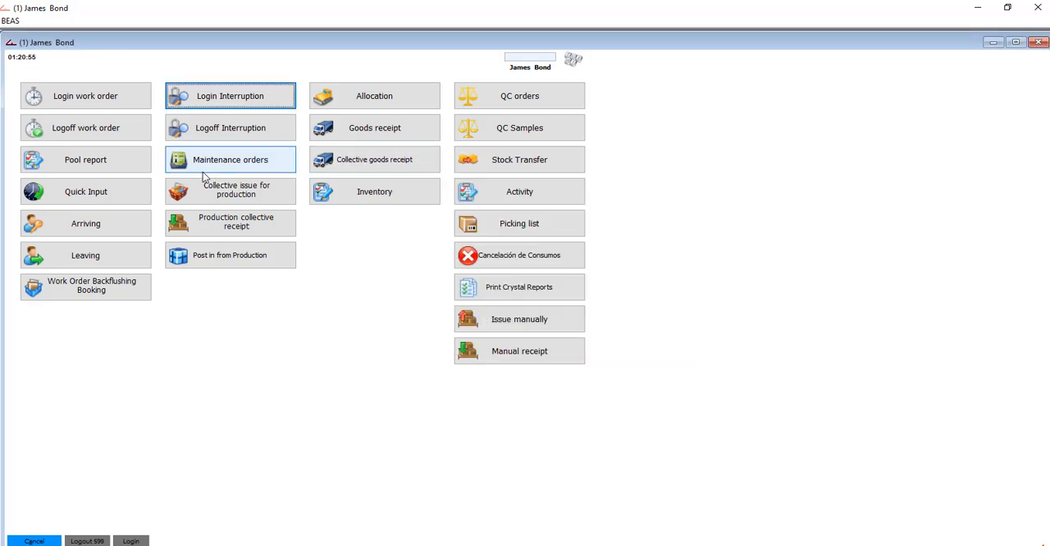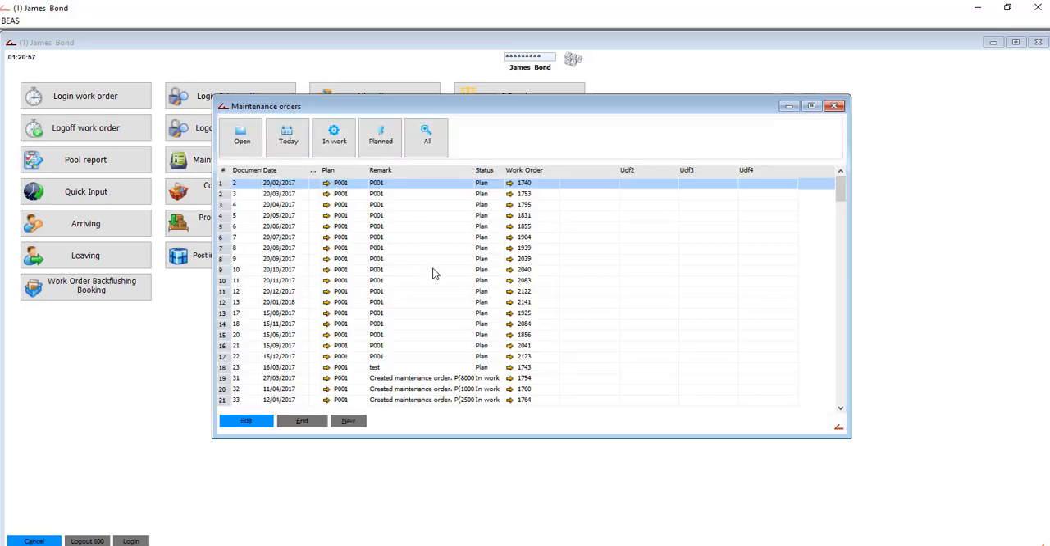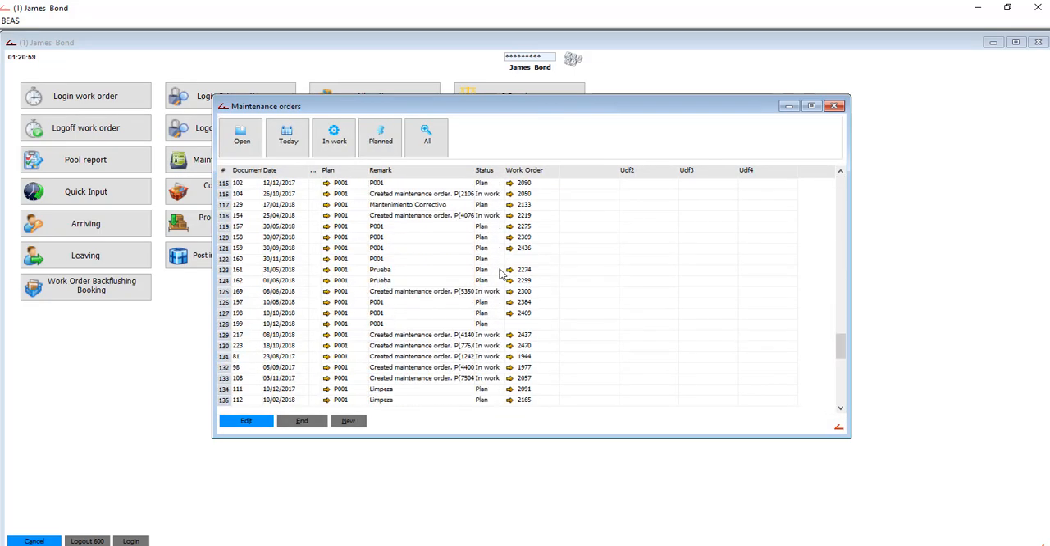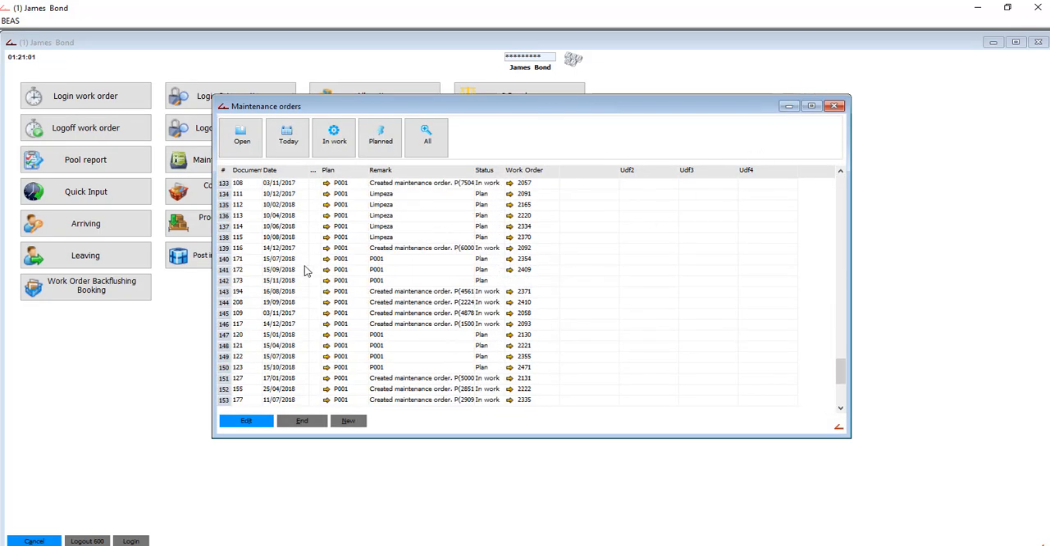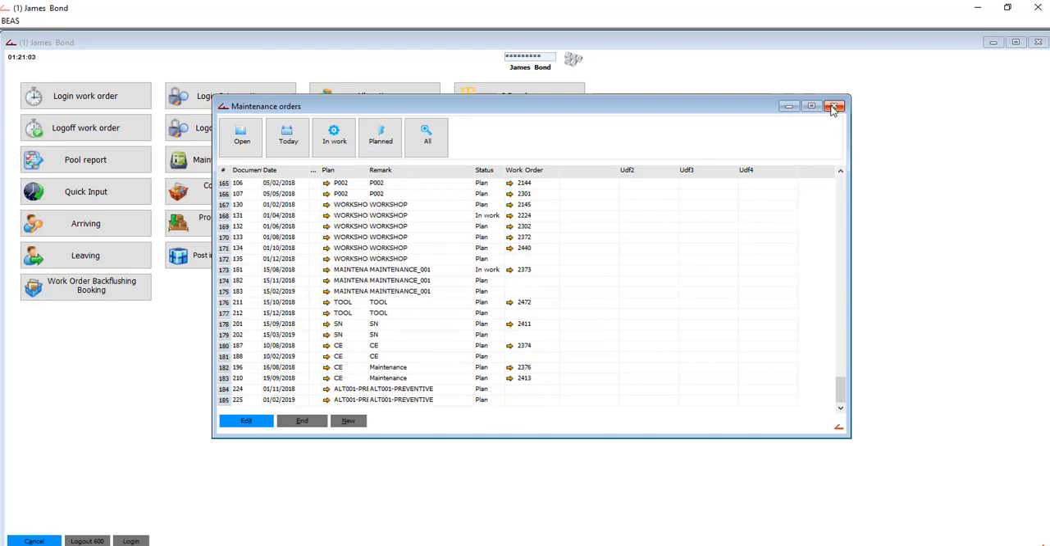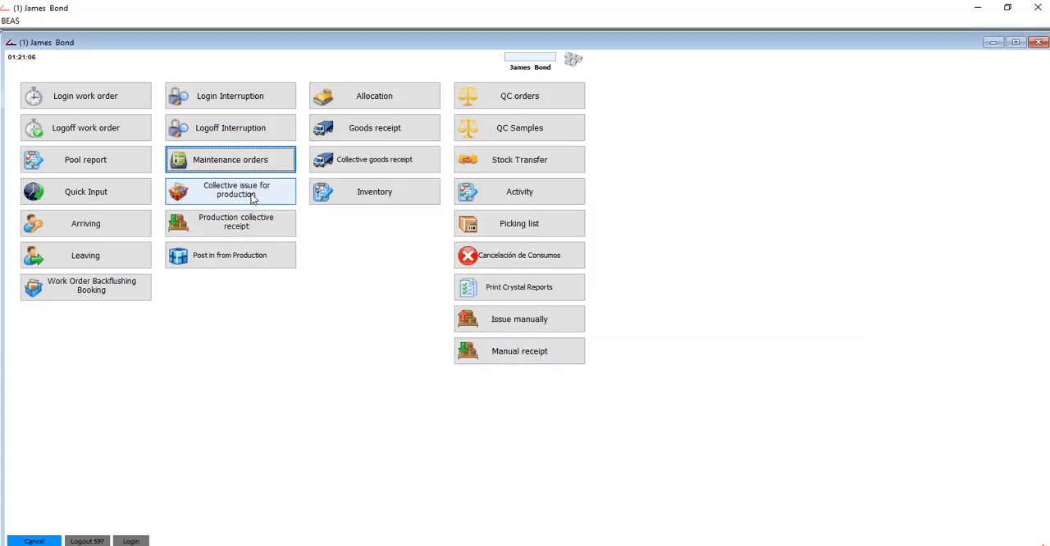Then the technician team can come in here and see all the maintenance orders that they have to perform for the resources and also the maintenance orders that are planned for the future. Then we can consume materials for production, receive finished goods. We can allocate materials for production. This means that we can reserve raw materials for a specific work order. We can receive purchase goods. That's exactly what we are going to do now.